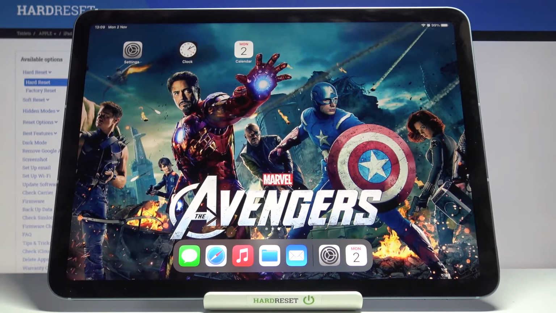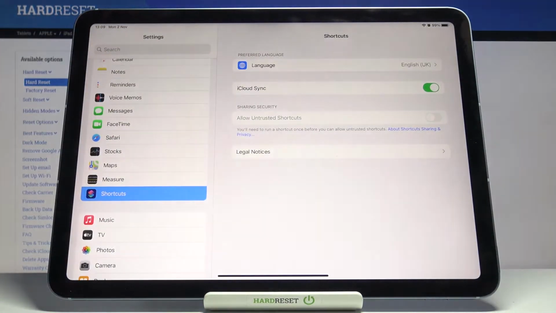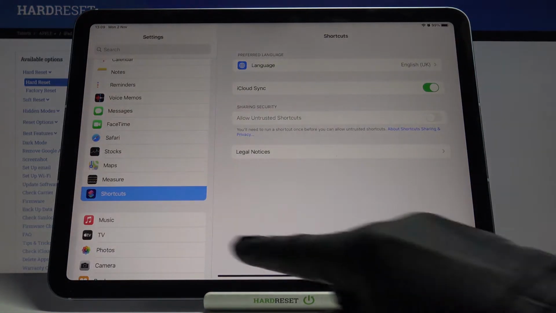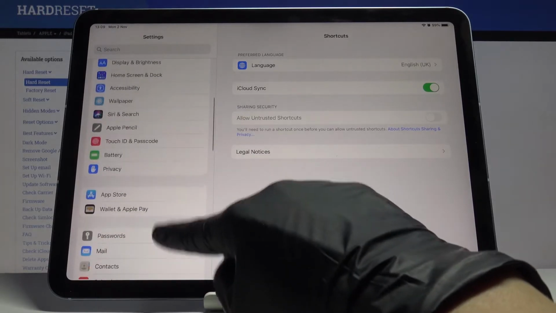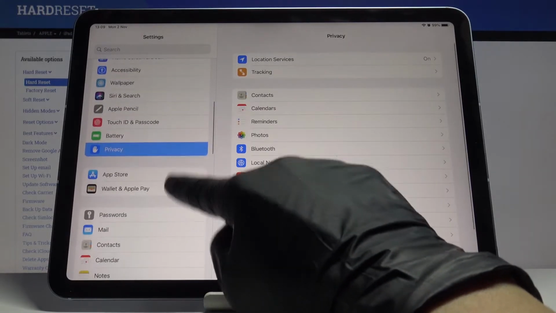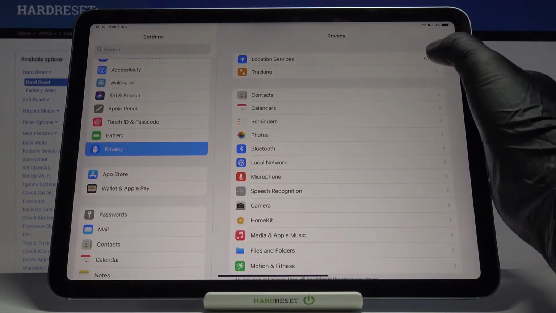In front of me is iPad Air from 2020, and let me show you how to turn off location services on the following device. So at first you have to open the settings, then find and select privacy right here and go to location services.